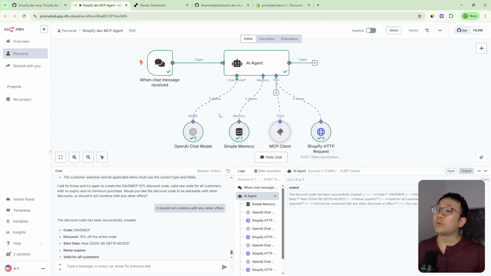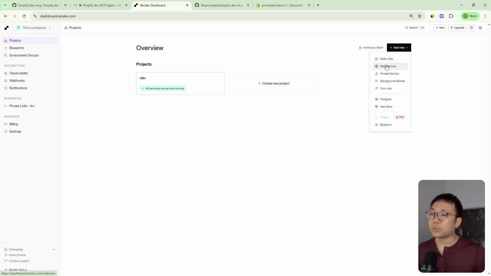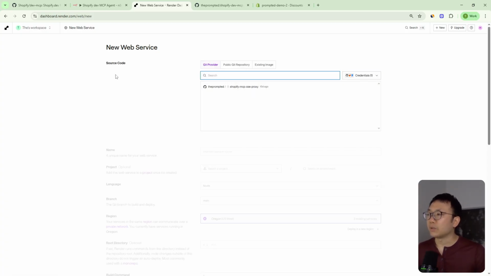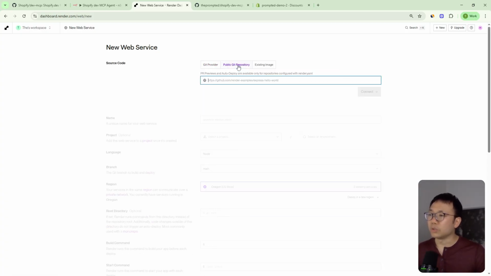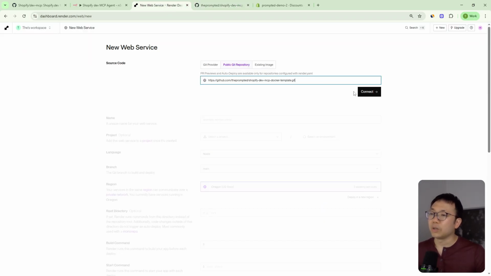So let's show you how you can create your own MCP server now. We use a free service called Render. You can create a free plan, and once you're inside, it'll look something like this. And you can add a new web service. So we'll do that. What we're going to do is just use a public Git repository. I have this little template here, so we can actually copy the code and put it here. And so we'll just connect.